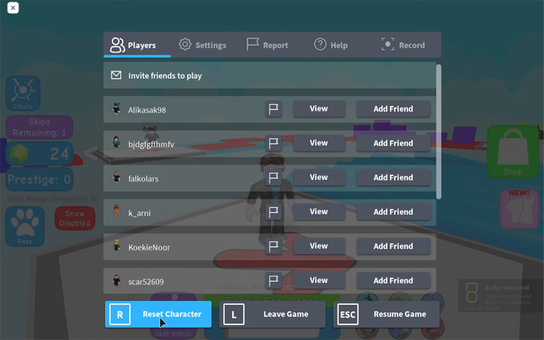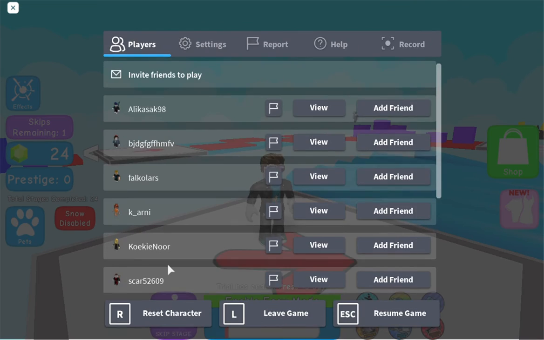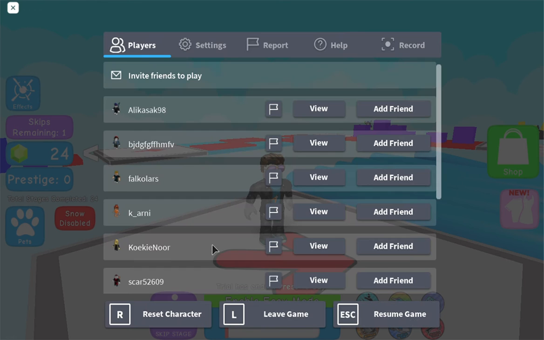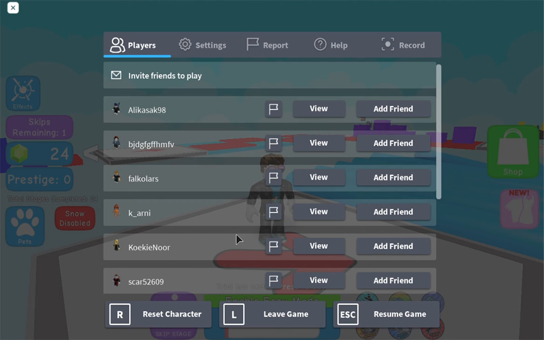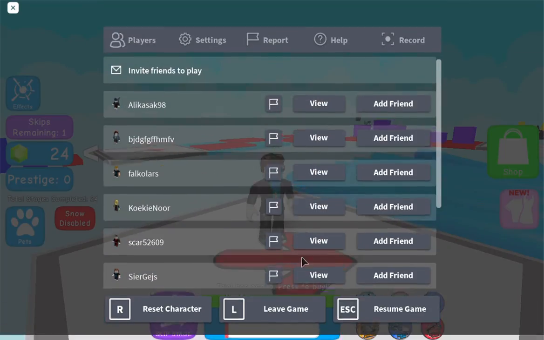At the bottom of all the menu you have reset character, leave game, and resume game. This is self-explanatory. You can activate all these by a keybind. To quickly reset character, you can press escape then R then enter. Same with leave game, just that it's escape, L, enter. But with resume game, just press escape for the shortcut. And that is the whole menu done.